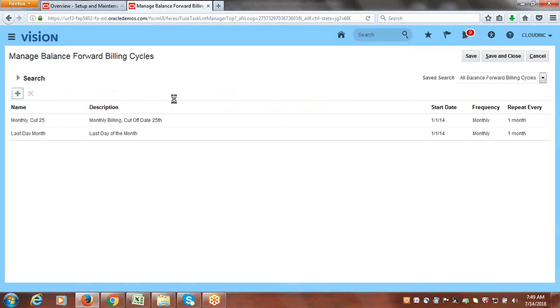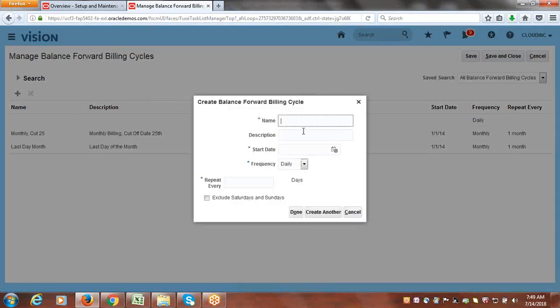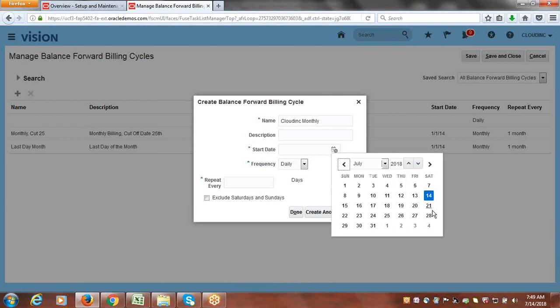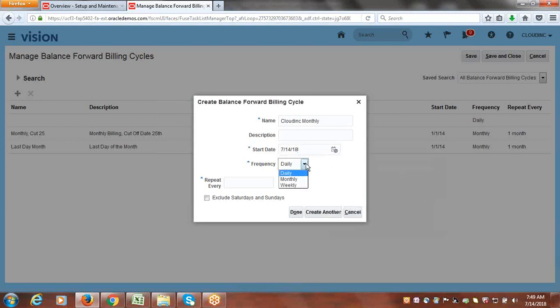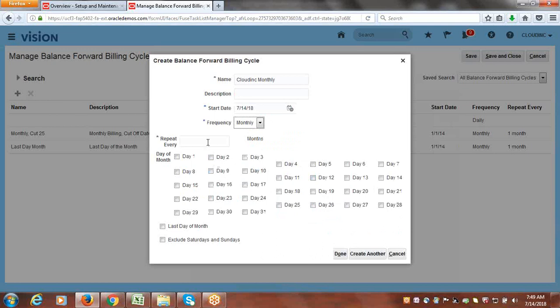And say create. So for the name we can give Cloud INC monthly. Start date you can take today's date, and frequency, how often we want to do the billing to the customer. Already we mentioned here monthly, the same you can select. Monthly means every month, or 2 months once, or 3 months once, that you can say repeat every month. How many months? Every 1 month.